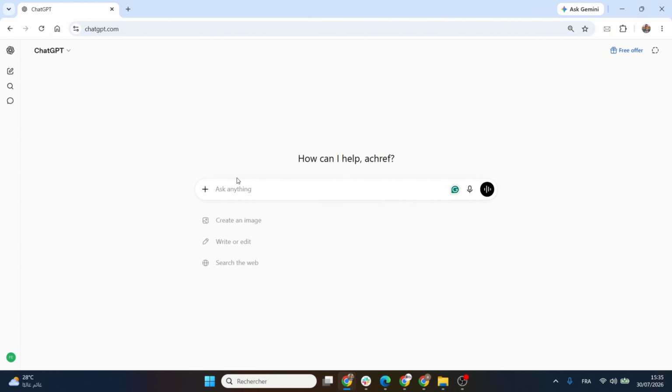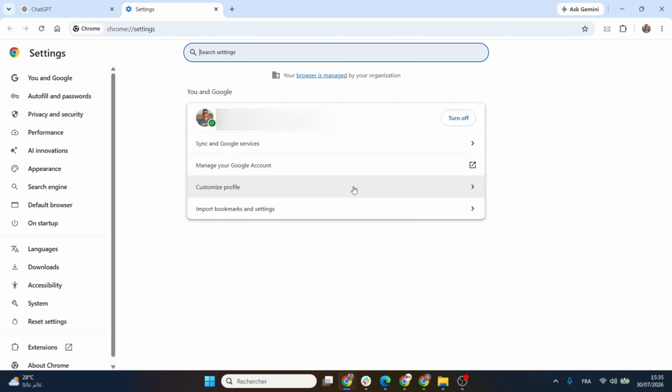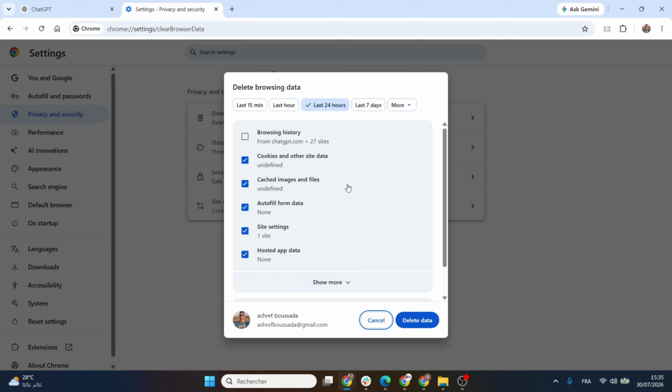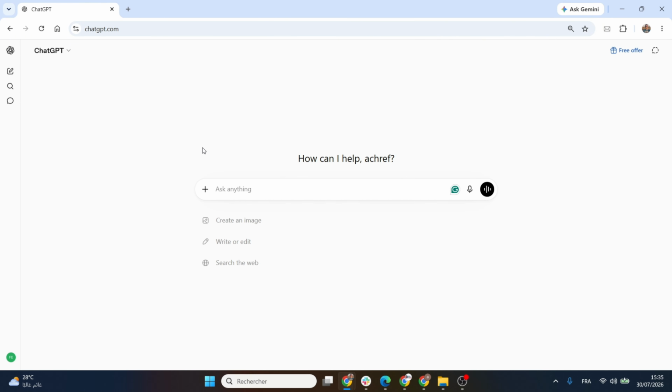Click the three dots in the top right corner of your browser and open Settings. Go to Privacy and Security and select Delete Browsing Data. Make sure cookies and other site data and cached images and files are selected. Set the time range to all time, then click Delete Data. Now go back to ChatGPT and check if the problem is fixed.